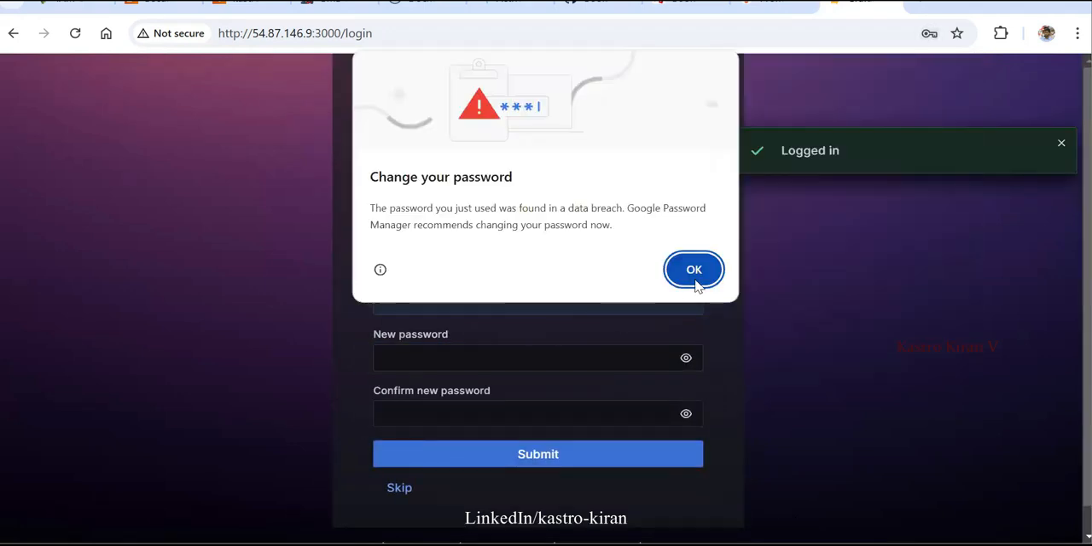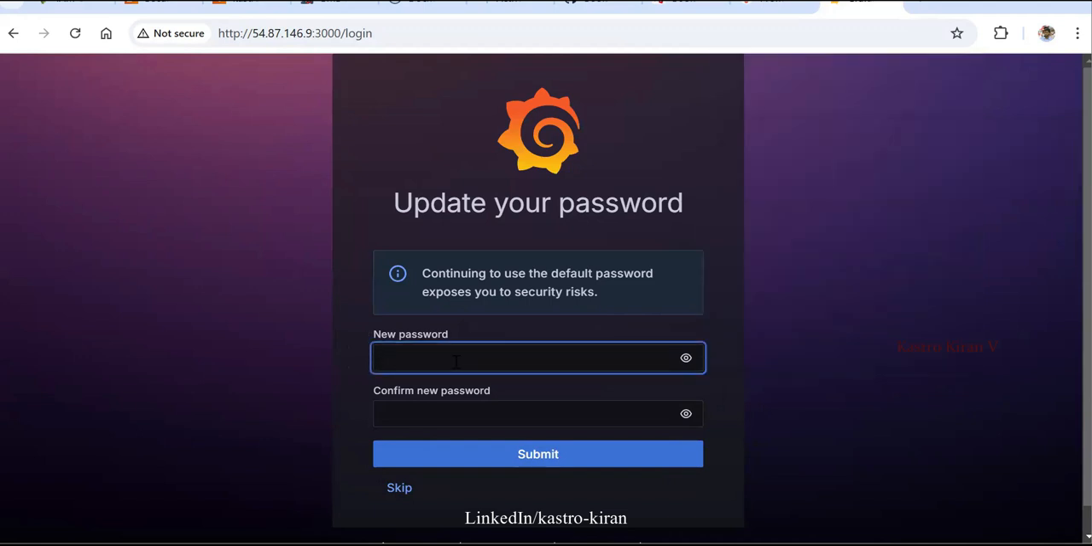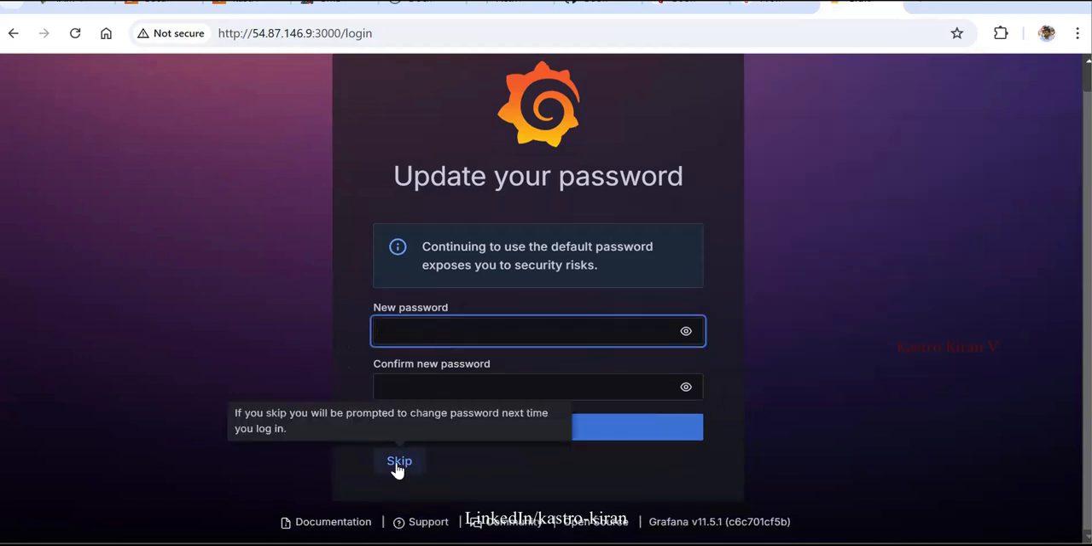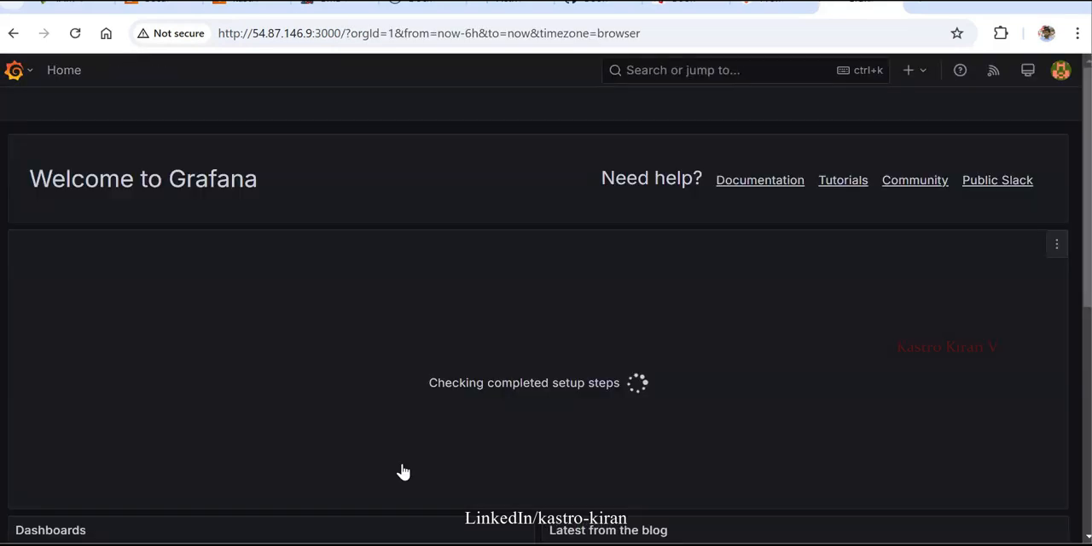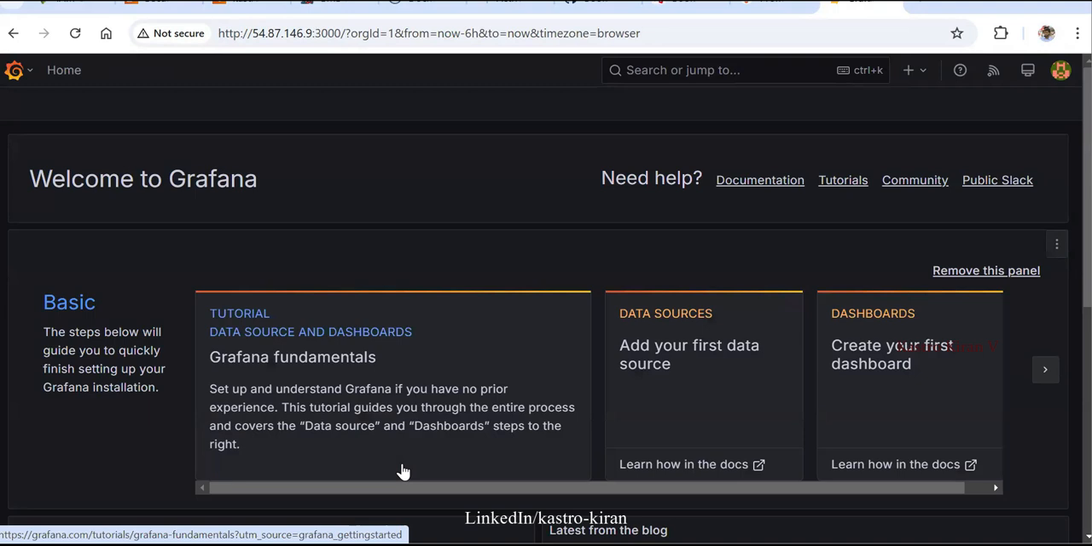Click on login. Now, once that is done, if you want, you can set up a new password. Otherwise, you can click on skip. But in real time, it is always recommended to go with creation of a new password. But for the time being, let us skip it. It's not a mandatory thing. That doesn't make any difference except for the login part. So now we can see the Grafana here.